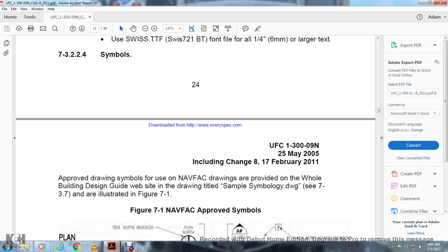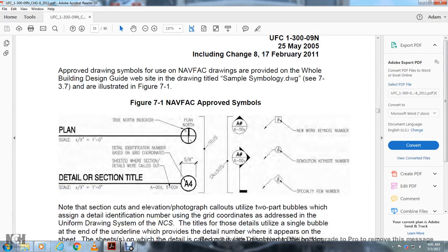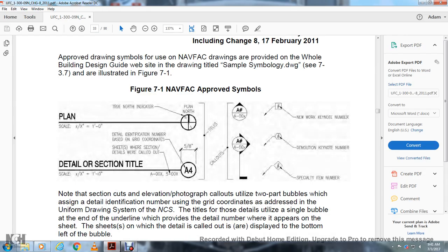Approved drawings for the use of the Navy facility. Fact drawings are provided on the Whole Building Design website. Drawing titles, sample symbology, illustrating Figure 7-1. Navy FACT approved symbols show the plan scale, x divided by x inches equals 1 foot, and a north indicator and plan north. Detail indication number is based on the grid coordinate sheets and where specifications, see the details called out at 5/8 of an inch.